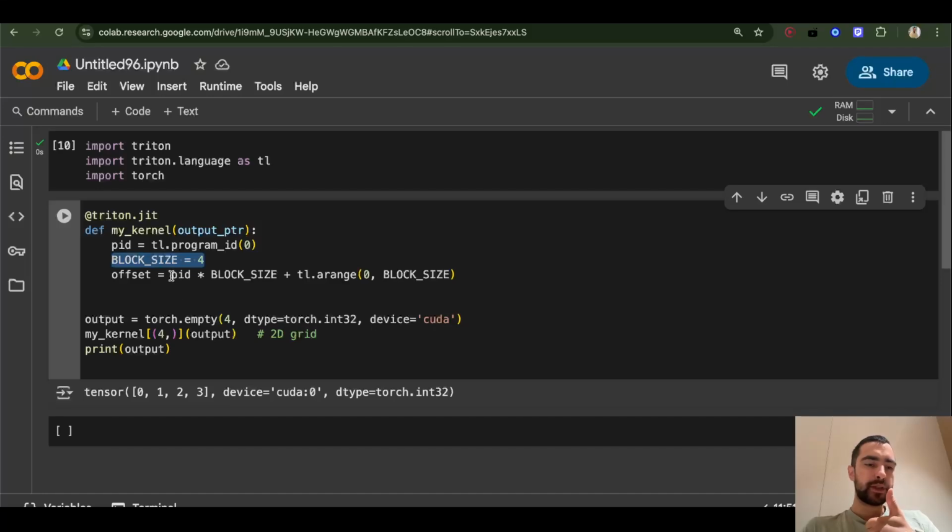So we will start with 0 times 4. So that's going to be the beginning offset, so it's going to be 0, plus tl.arange. So we will create a new vector from 0 to block size, which will be 0, 1, 2, 3. So this will go from 0 to 0 plus block size, going 1 by 1.